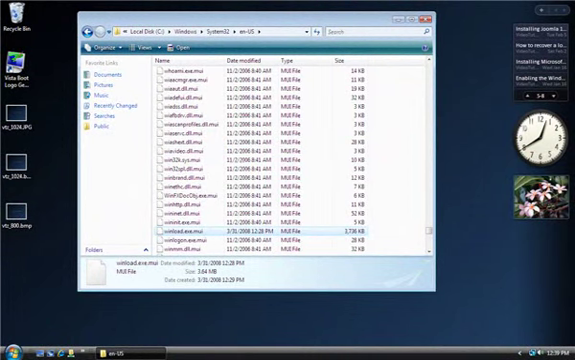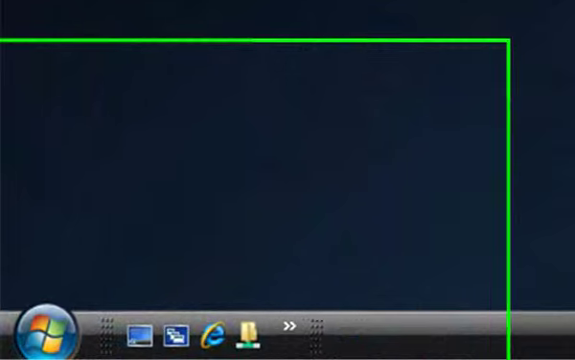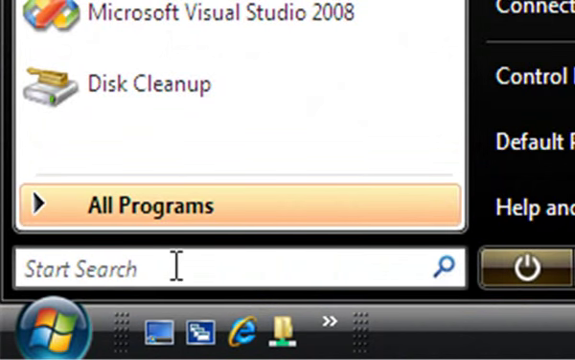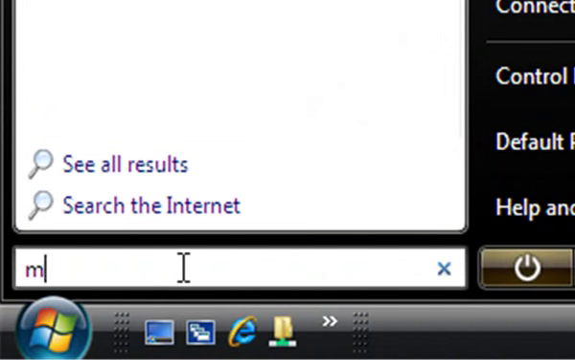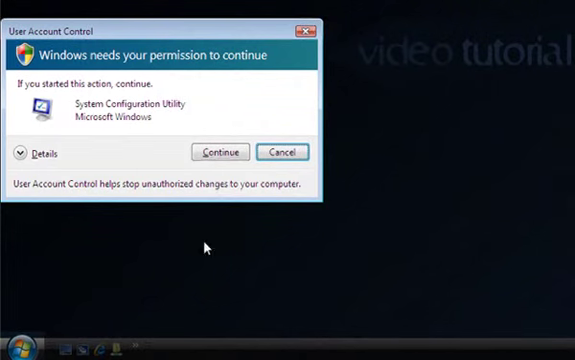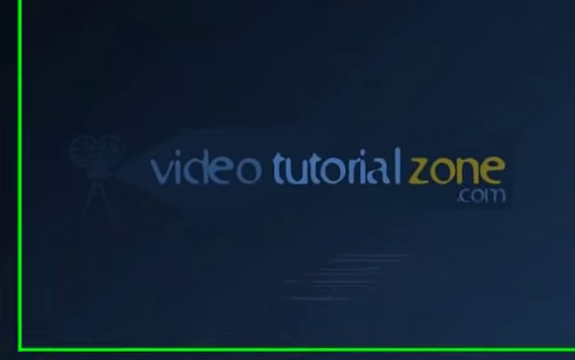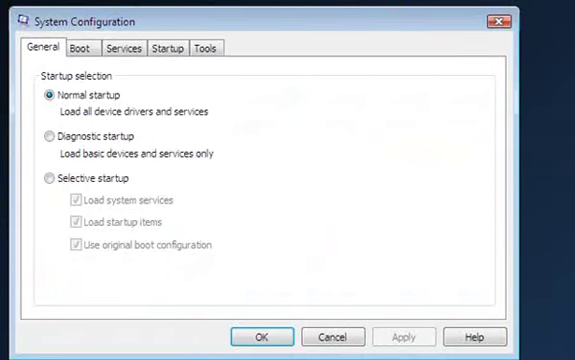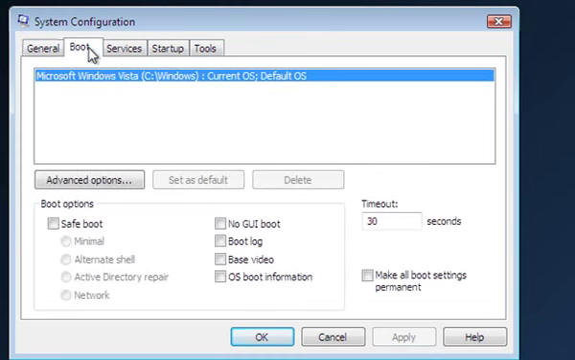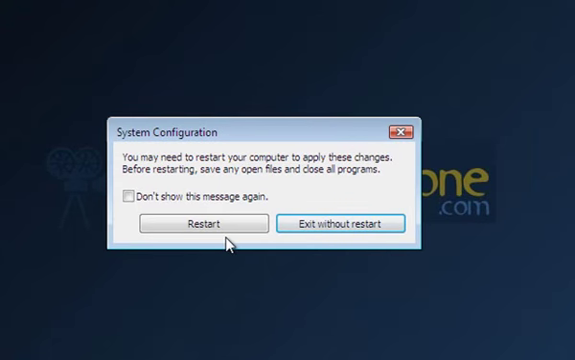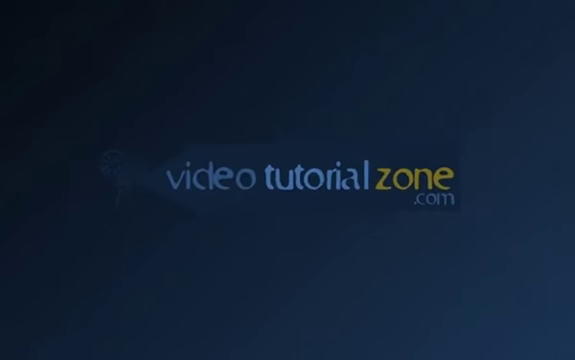But we're not completely done yet. So we can close this out now, and click on Start, and here we want to type in msconfig, enter, and allow that to open. And then we go to the Boot tab, and down here we want to check No GUI Boot, and click OK. And it's going to ask us for a reboot, and we can definitely reboot it.